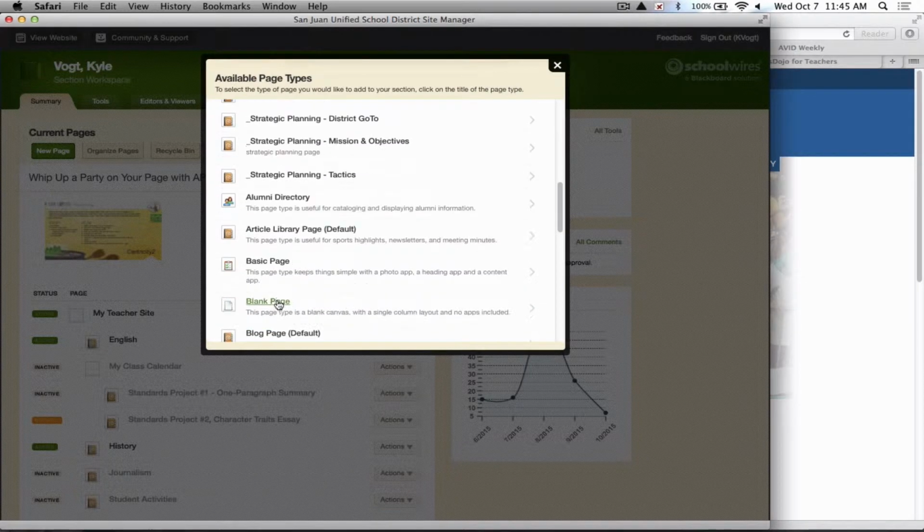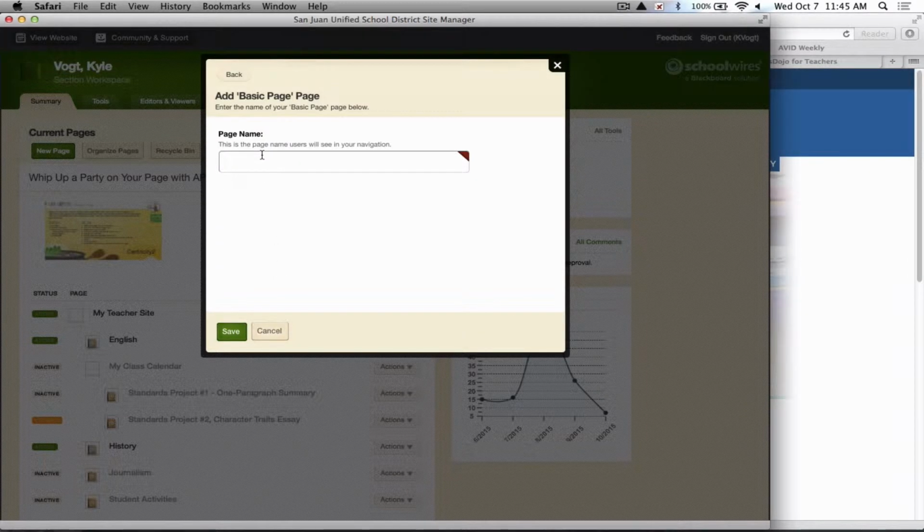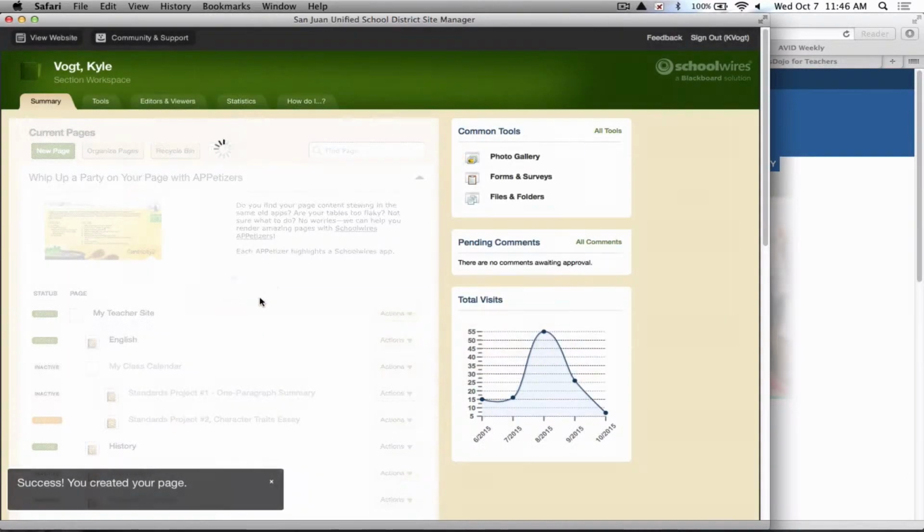If you click on basic page, you can give it a page name. I'm going to call this one sample page. This does not appear on your website. This is just for your use, whatever you call your pages.